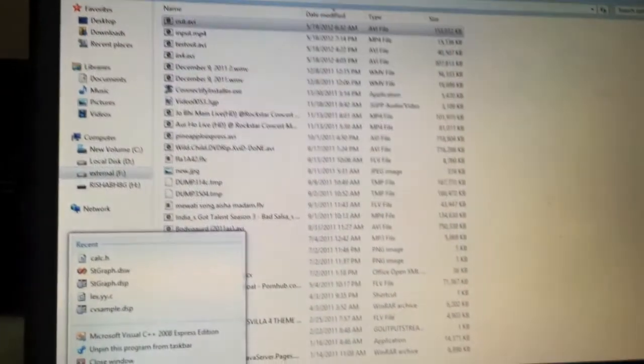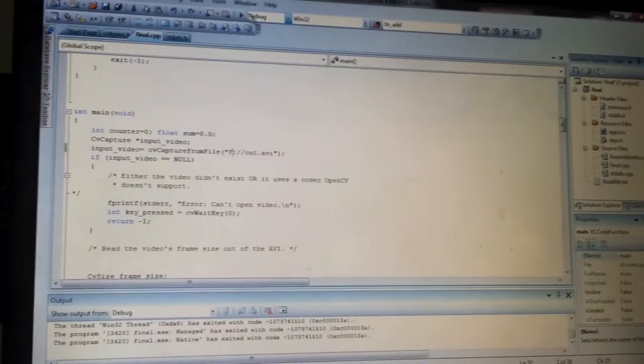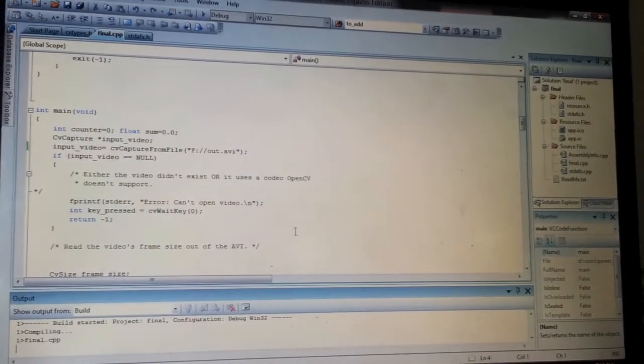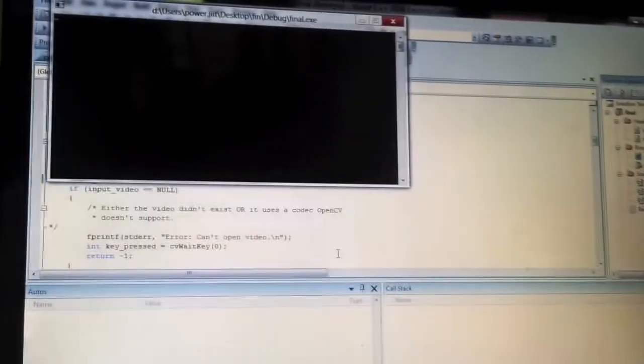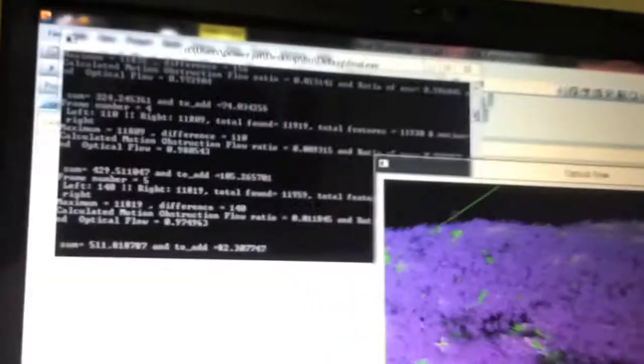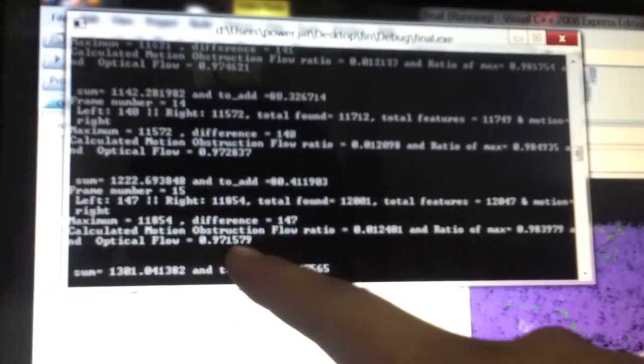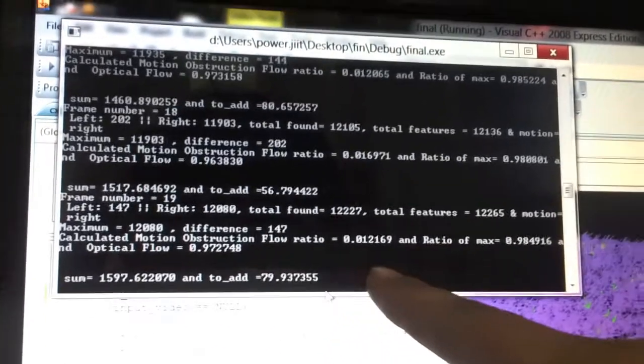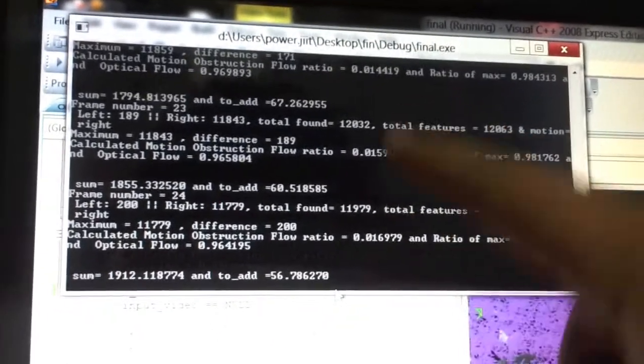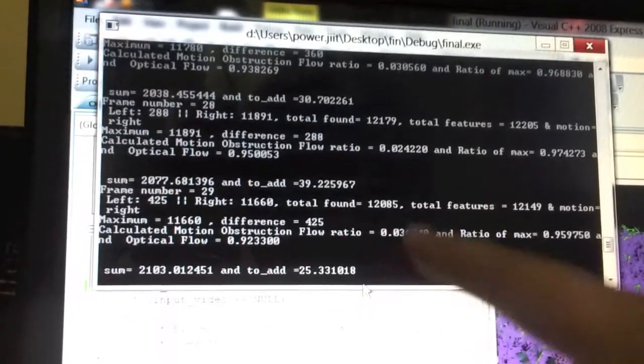Okay, so now we're going to run our code on this video. We're going to debug it. So no errors, and here we are. Same 304 frames over here. You can see it clearly, and now the code runs. So here we are again. It's the same process. The motion obstruction flow ratio is being calculated again and again. The motion obstruction flow ratio is the main element of this project.